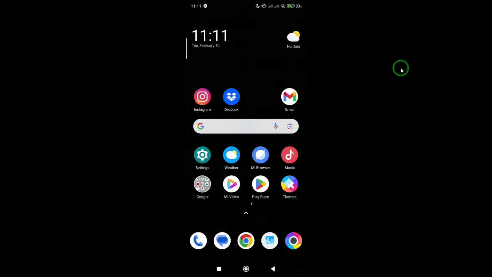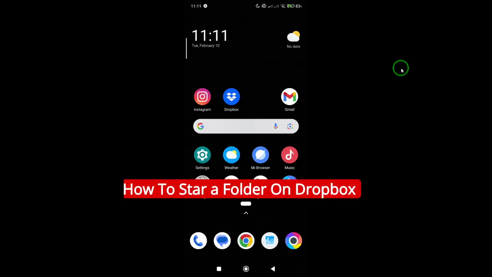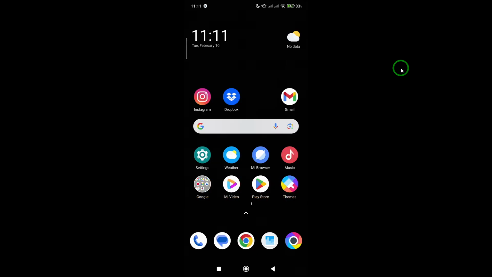Welcome. If you've ever wished for a quicker way to access your most important folders in Dropbox, starring them is the perfect solution. In this updated guide, I'll walk you through how to star a folder on Dropbox step by step so you can keep your key files right at your fingertips.